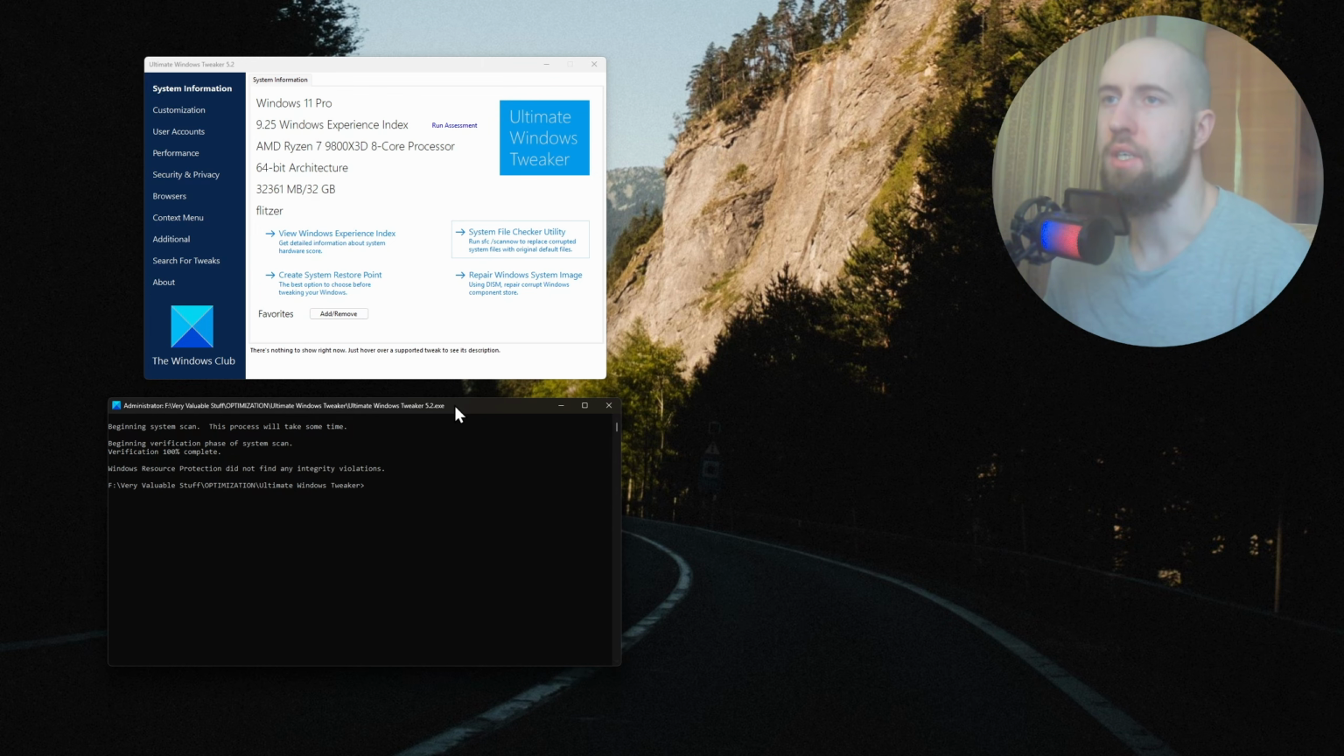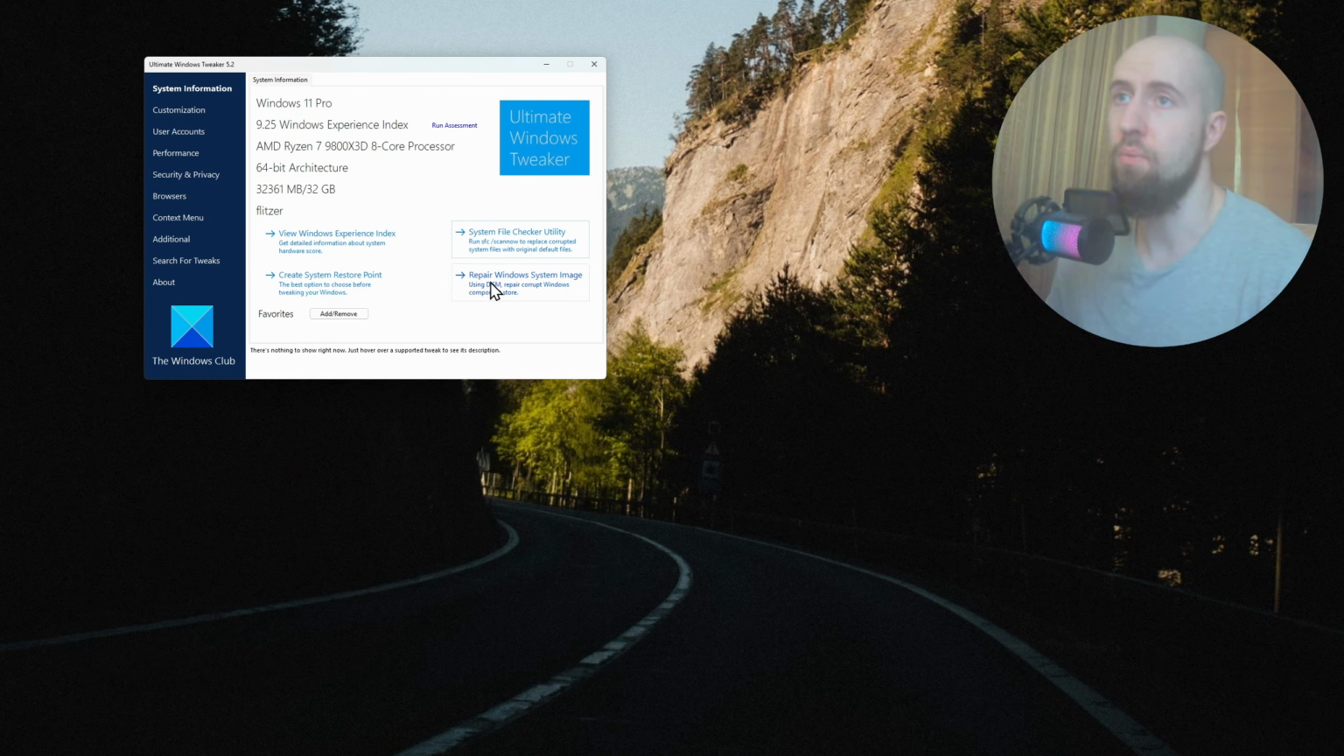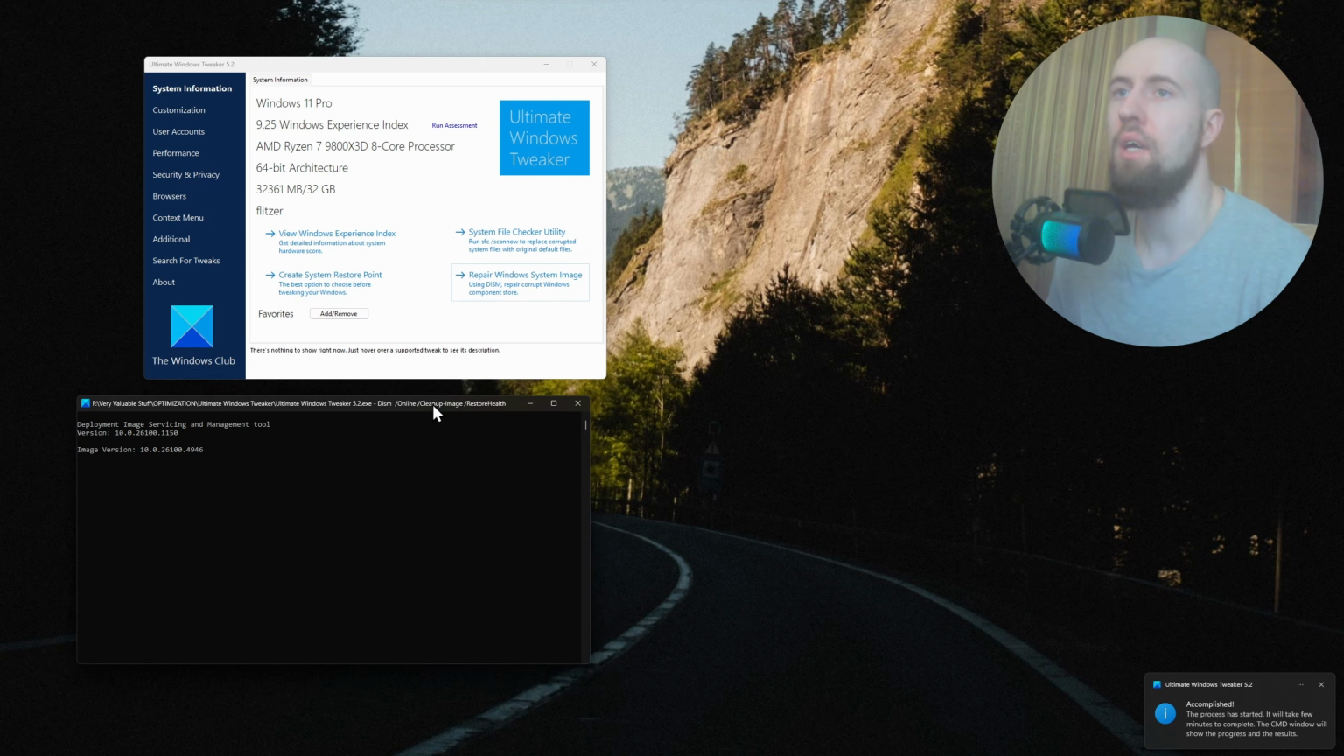Okay, as you can see now, this command has done its job, and it says that it did not find any integrity violations. This means that your system does not have any corrupt files. You can close this. Now choose this second button and let it do its job.